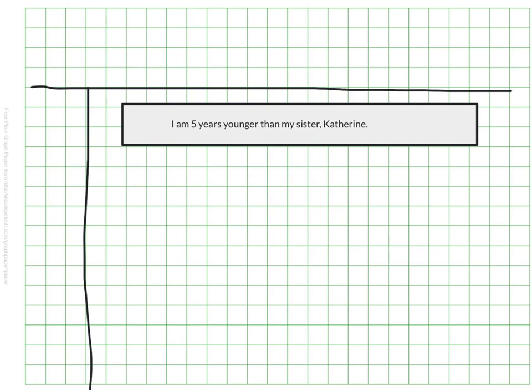We're going to start with a really basic one that just has one thing happening with it. So I've written here, which is true, that I am 5 years younger than my sister Catherine. Without knowing how old either of us are, we can use an expression to represent this. Since her name is Catherine, I'm going to use a K as my variable to represent her age. So I have K here.